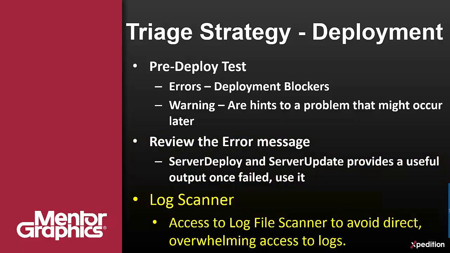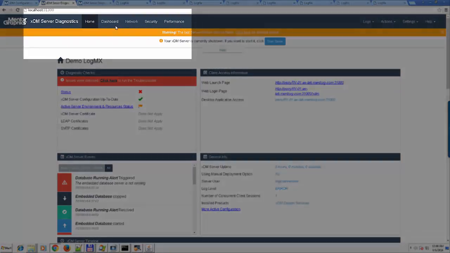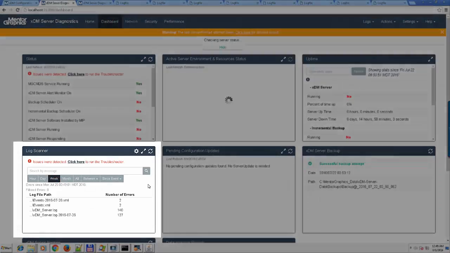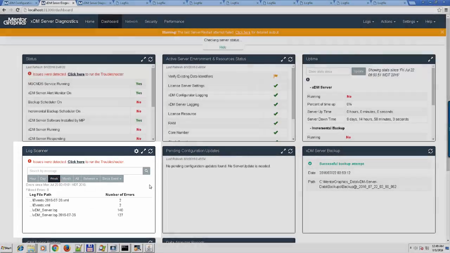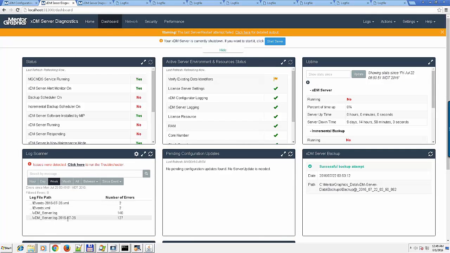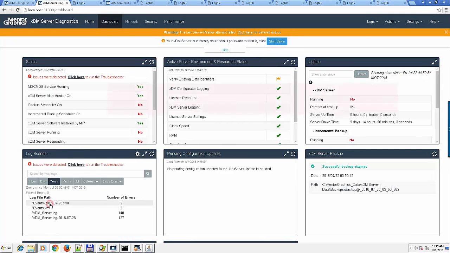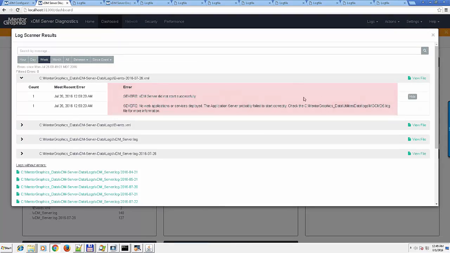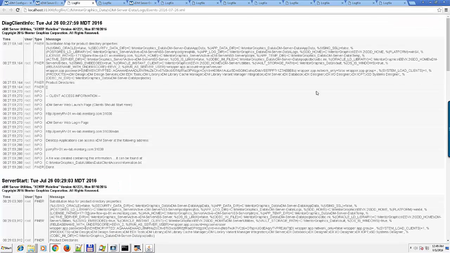Advanced users might want to use the diagnostic dashboard, and under the Dashboard tab, look for the log scanner. The log scanner will provide a list of all the log files that have errors in them. With a few clicks, you can see the errors and even open the full log file.